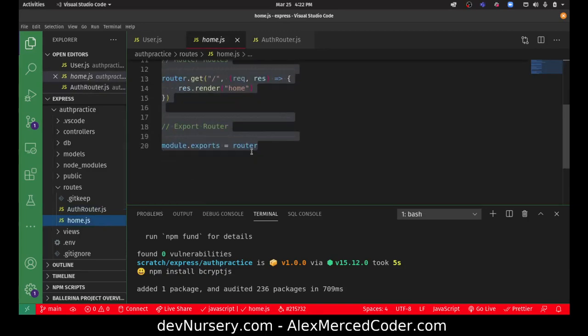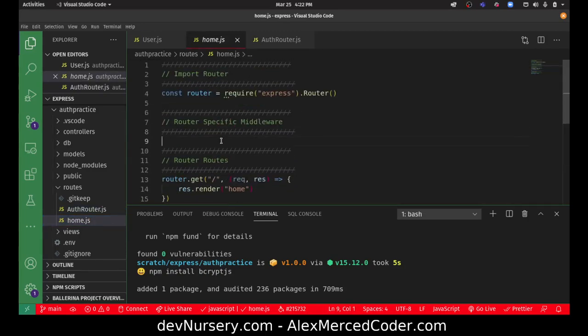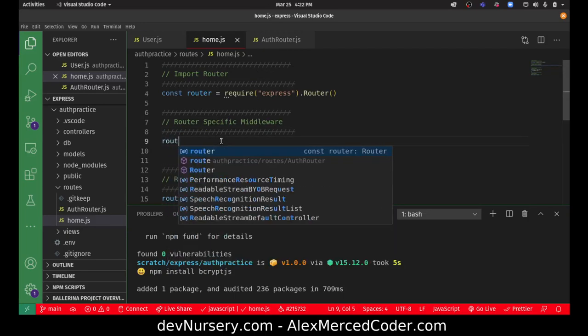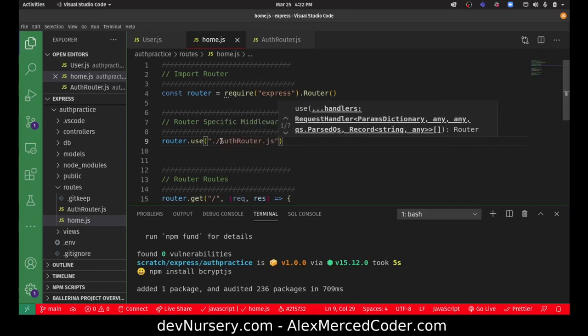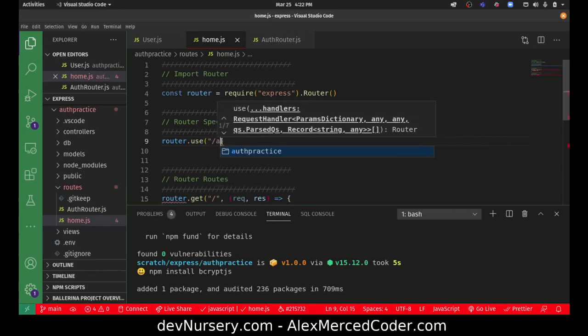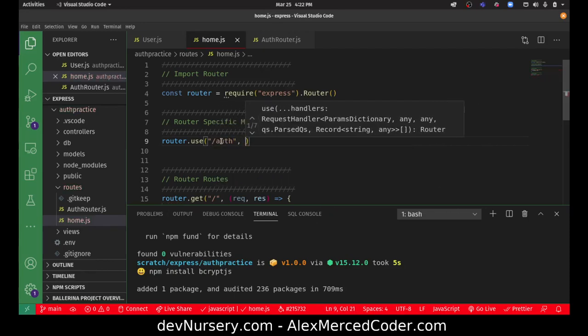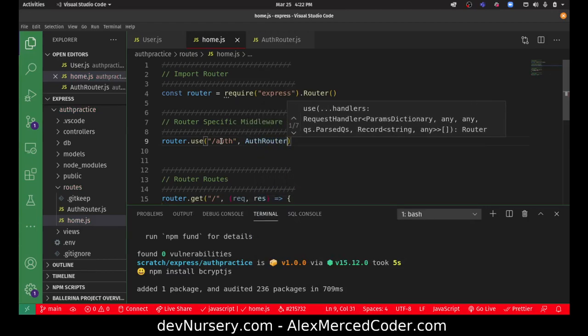Okay, and then we'll say, hey, this router gets used whenever the URL starts with /auth, so I register this as middleware in our home router. So router.use, and we're going to say, oh, wait, no. This would be /auth. That's the path that goes first. And then we pass in the auth router, but I've got to import it.